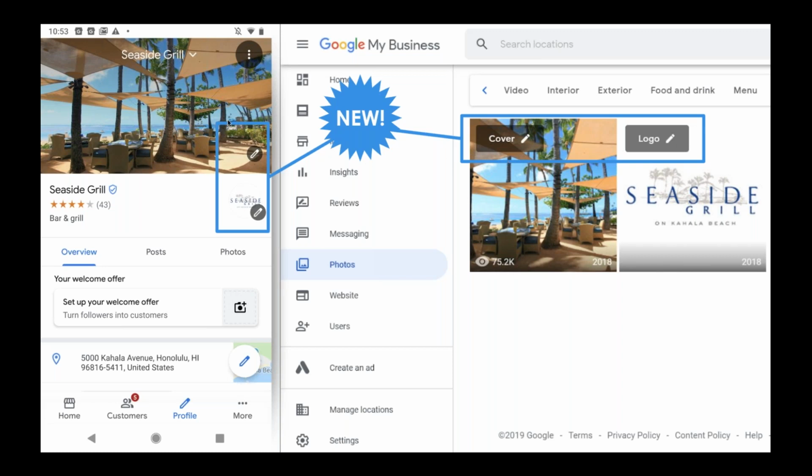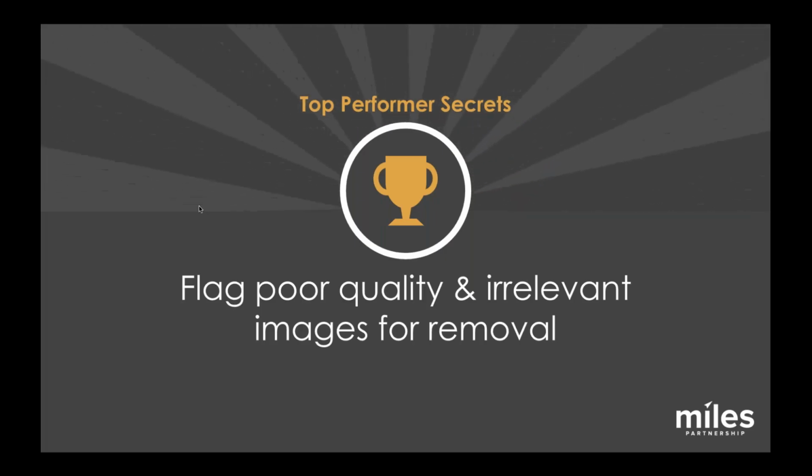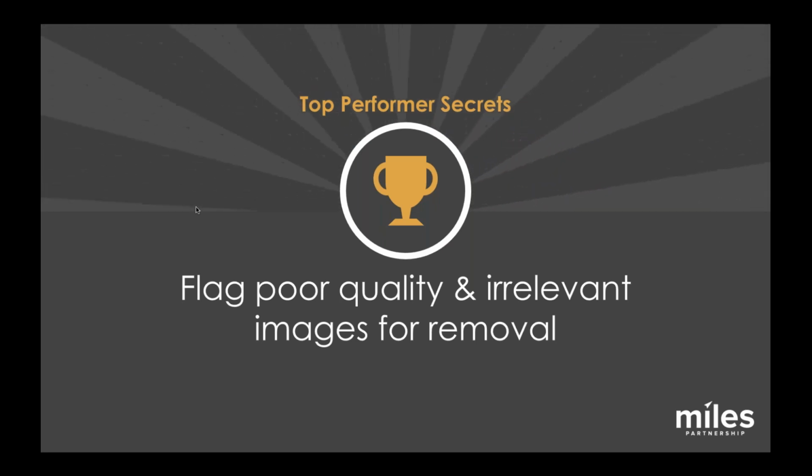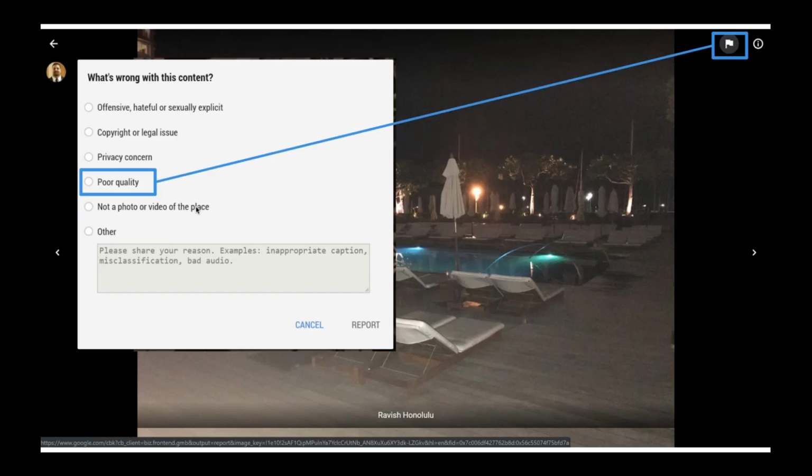I can't think of a better photo for the Seaside Grill showing the ocean and the restaurant, and it's a fantastic image there. And then include your logo, and that way it's just an opportunity to extend your branding elements inside of Google. Earlier, I'd mentioned the process of flagging images, so we're going to show you how to do that here.